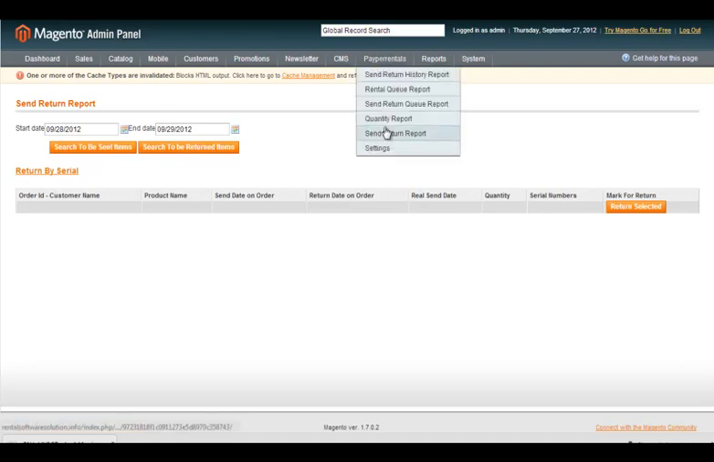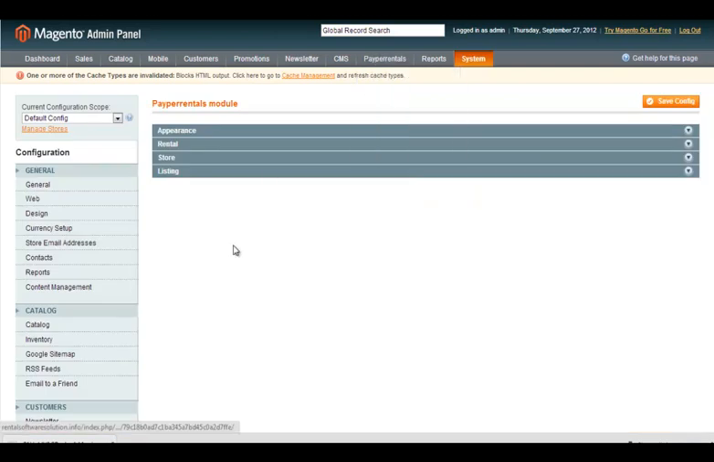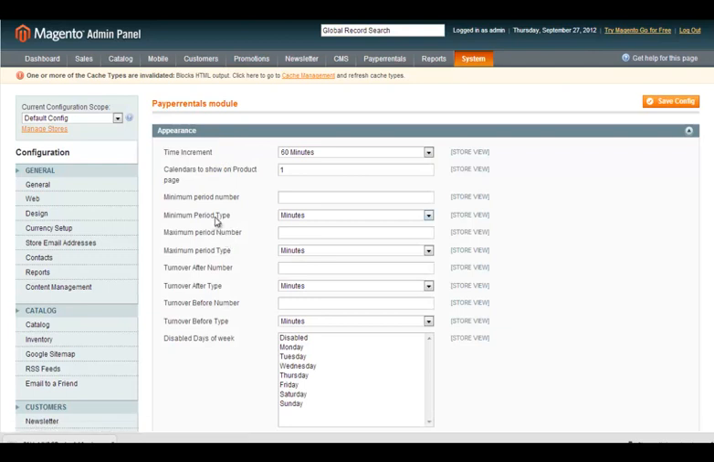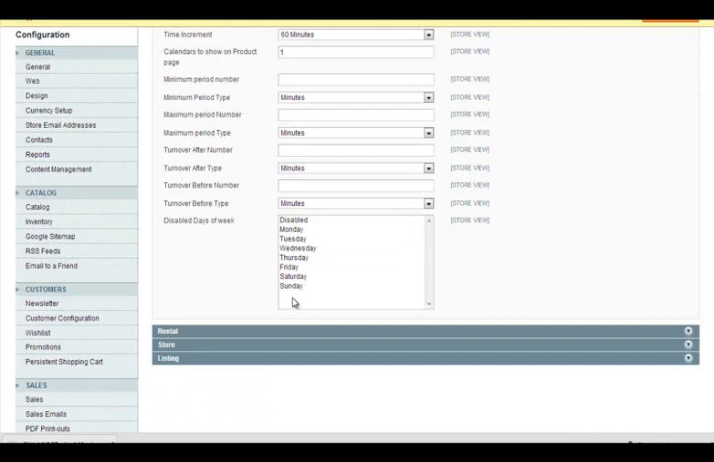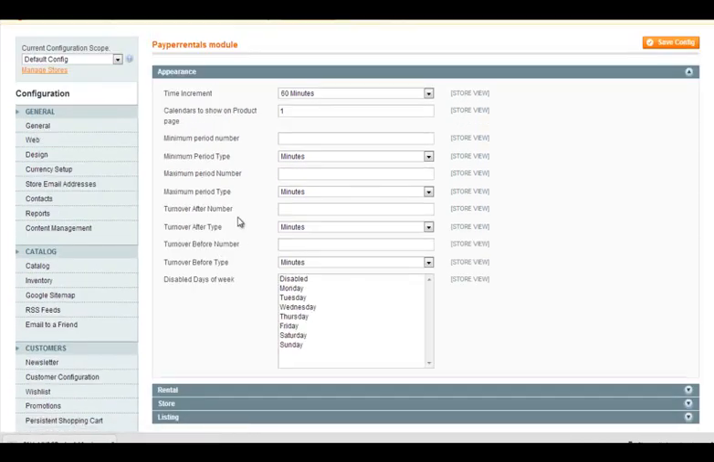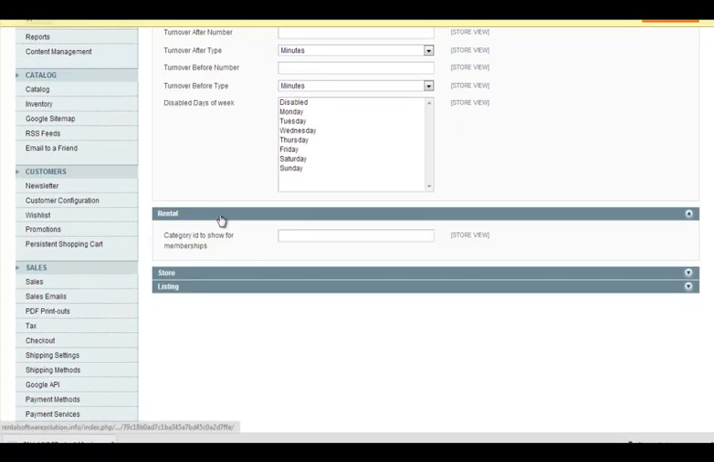Now if you notice under paper rental settings, let's look at some of these settings that it has. We will be retitling this rentals, so notice that for the future. So notice for appearance, you can change the time increments if you're doing an hourly reservation. Here's the globals for the minimum time periods, maximum time periods, turnover time. So those are described in the manual. Basically, turnover time is the time before and after the actual reservation dates that the product inventory is reserved.